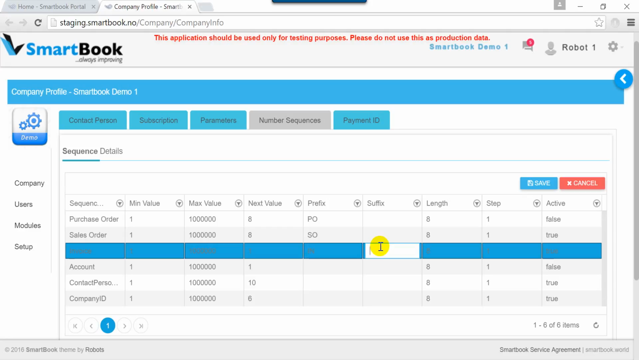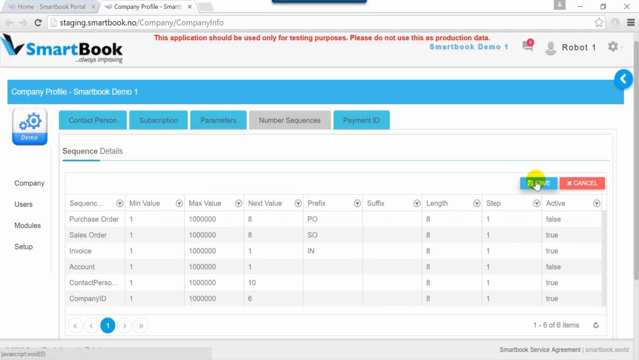Enter a required suffix. Enter the length of the invoice number, which should be the number of digits in the maximum length plus the number of characters in the prefix plus the number of characters in the suffix. Enter the step in which the sequence is incremented. The details entered into the grid will only be applied if the number is automatically generated as a sequence. Click the Save button on top of the grid to save the changes.